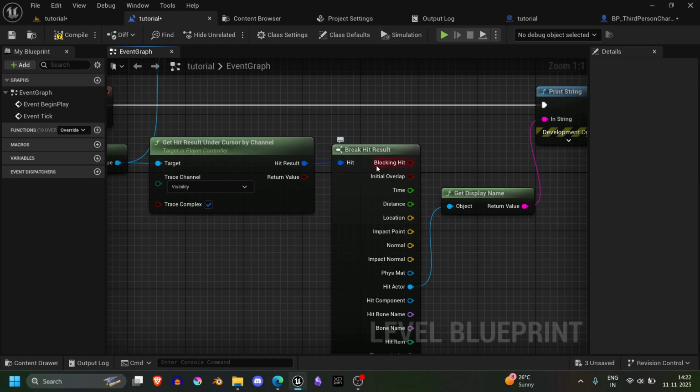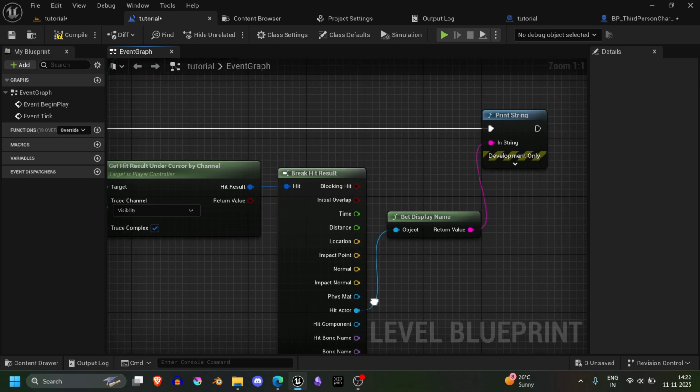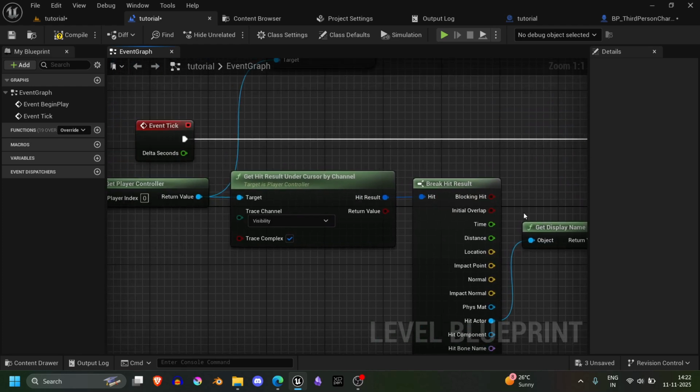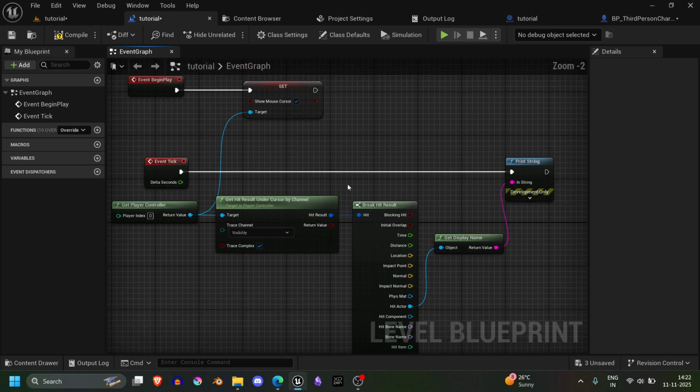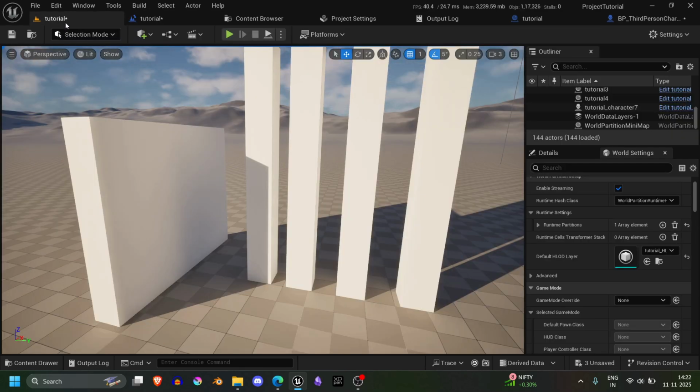After that, we are also getting the Get Hit Result Under Cursor by Channel, and from that we are taking a Hit Result and then Break Hit Result, and then in that we have the Hit Actor. From that we are taking it to Print String, and then it is automatically converted by Get Display Name, and every time it will show us what our mouse cursor is actually hovering over. So let's just compile the code for now and see it in action.